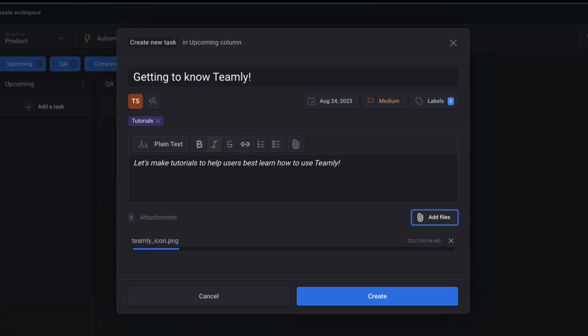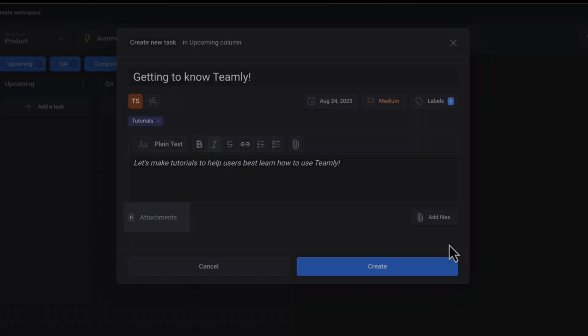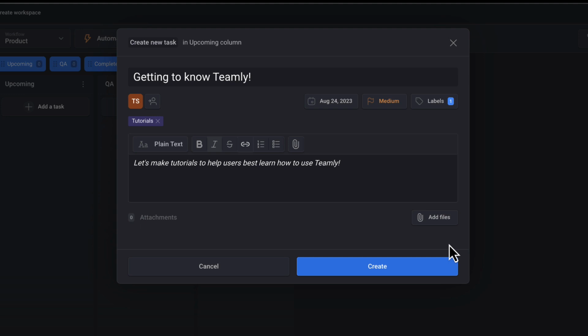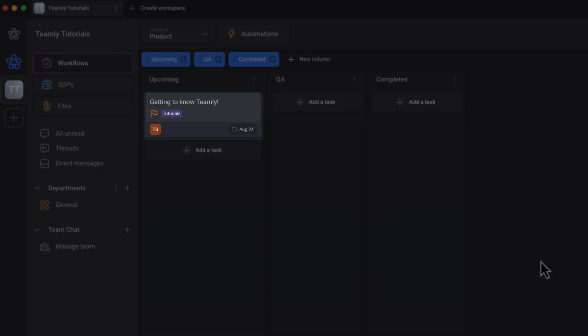You'll see an attachment count for each file added. If you hover over the file, you'll have the option to delete it. The attachment file count will decrease. Once you're done setting up your task, click on the Create button. The new task will show in your workflow.